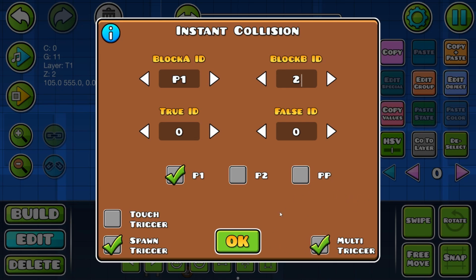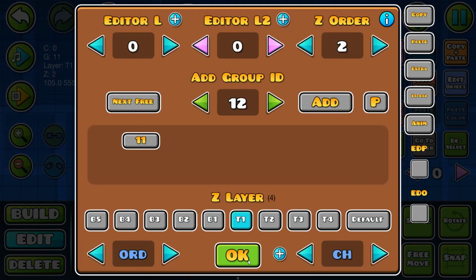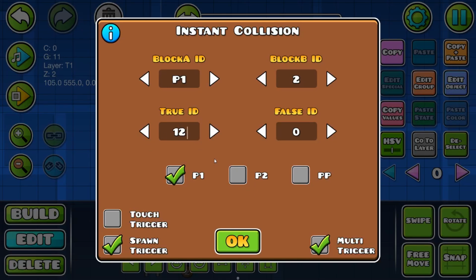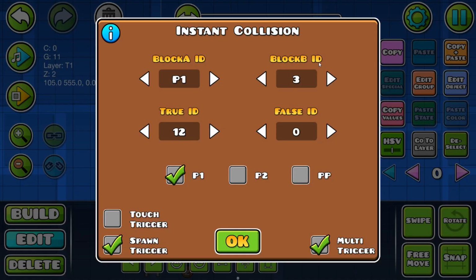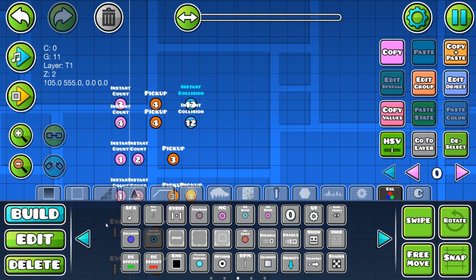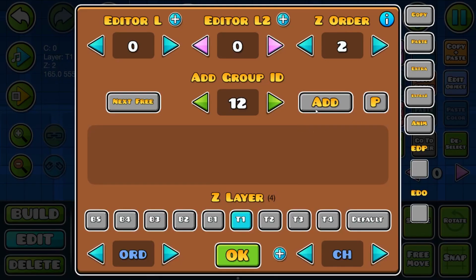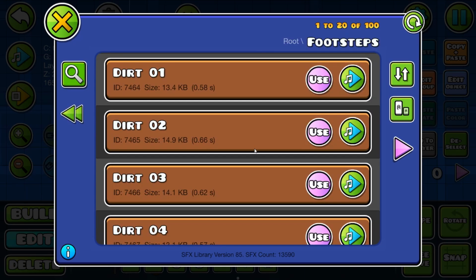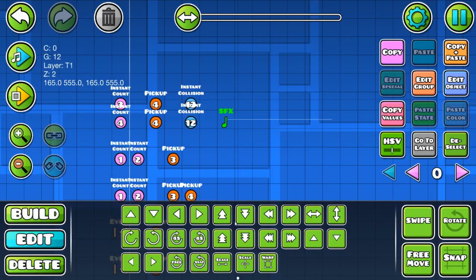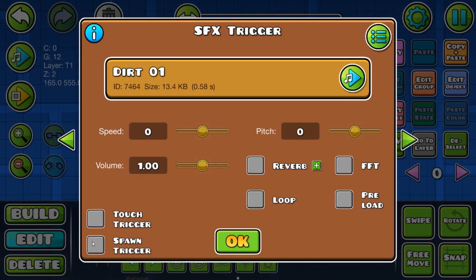Spawn trigger multi-trigger, and if it's true, we will activate group 12. We'll have another one, which is block ID 3. And if the player is colliding with block ID 3, then activate group 13. So let's put a sound effects trigger with group 12. Get a dirt sound effect in there. Spawn trigger multi-trigger.